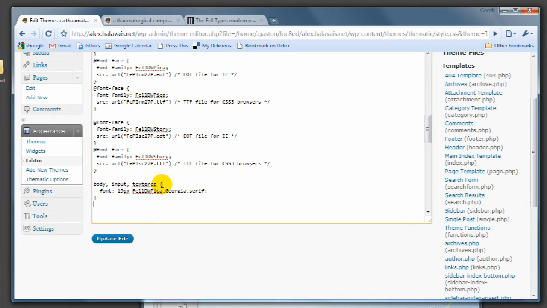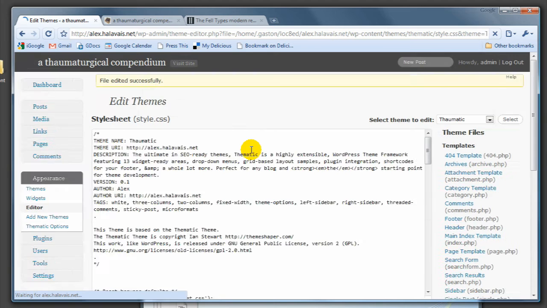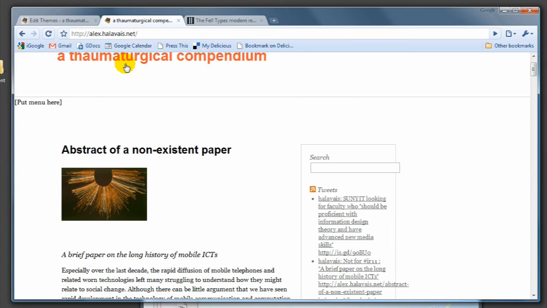Now I probably ought to do, well, I can actually really quick do H1, H2, H3, H4, and I'll go ahead and do the Fel DW Story for those. These are the story caps. Alright, so I still need to deal with the italics and use those for emphasis, but for now let's see how this works. I've updated, I'll go over here, I will refresh.